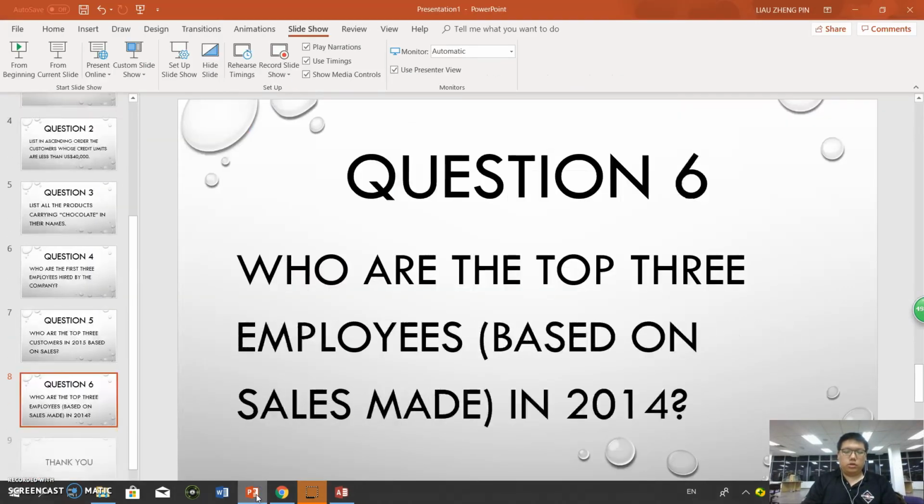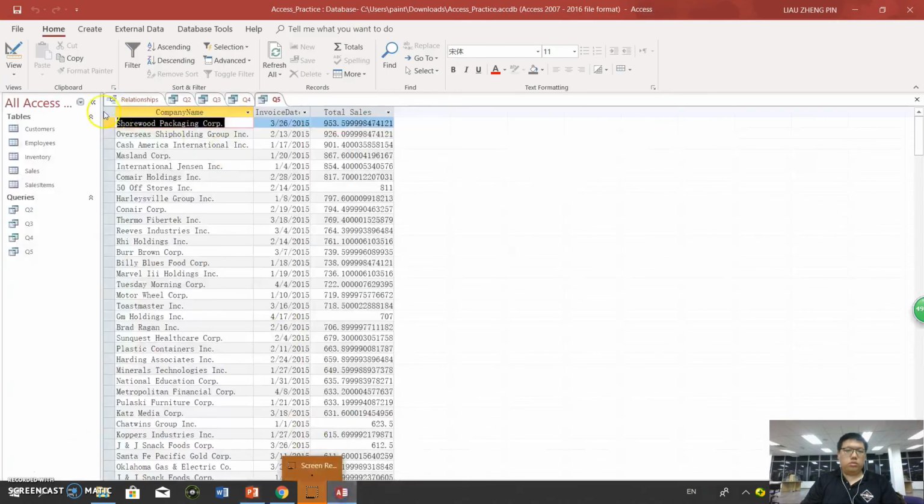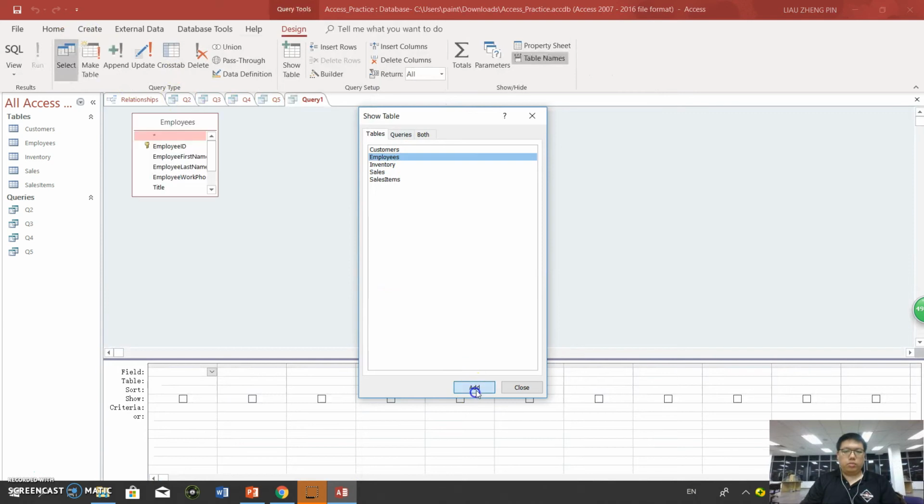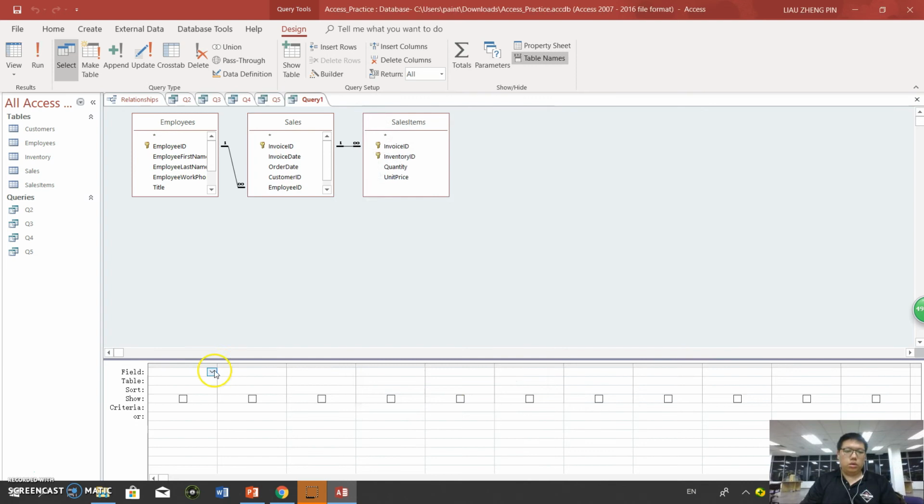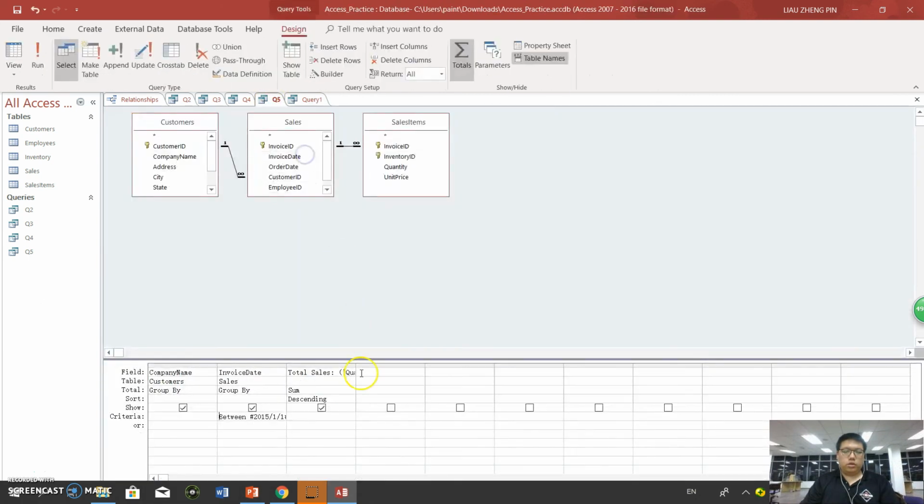Lastly, the question is question 6. This question 6 is similar to question 5, but now it asks for the top 3 employees. So we need the employee, sales, and also sales item tables. We also need to know the employee name, which is first name and last name. We also need the invoice date, which is only 2014, and the last is the same formula from question 5. So I will just copy straight from question 5.